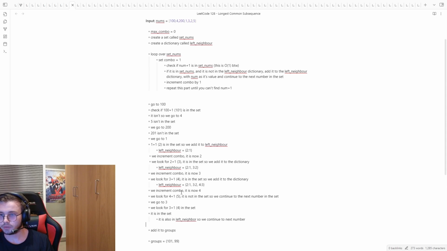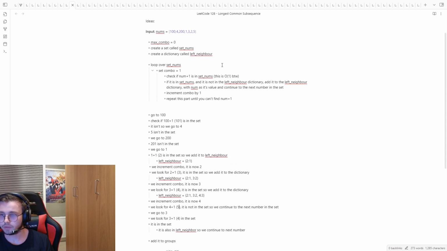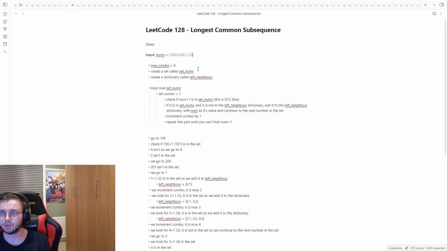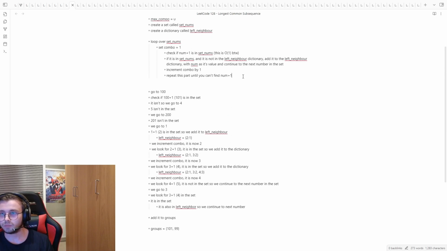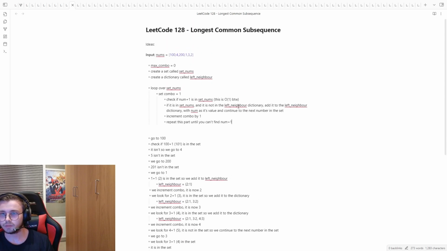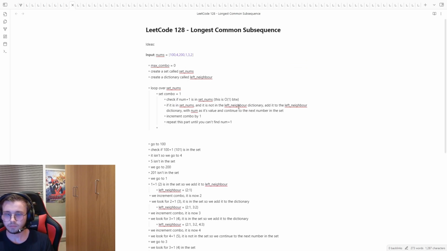Oh no, actually I can see here we look for 5 here. That doesn't make sense. I'm going to remove this. What I'm also going to put down here is set: if combo is greater than max_combo, then max_combo is equal to combo.